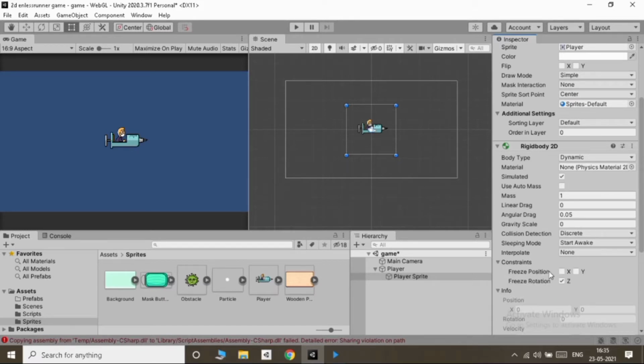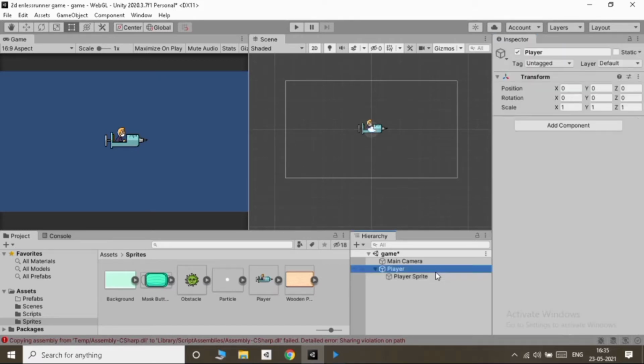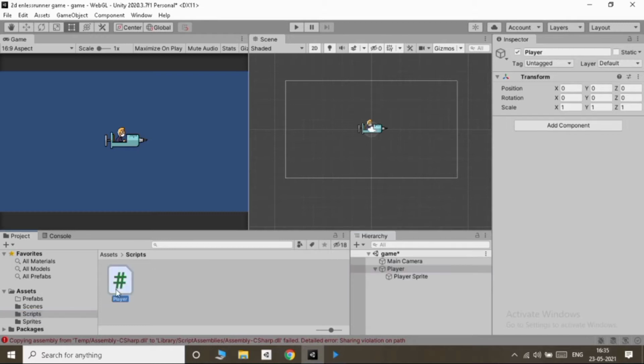Now we select the player and need to create a script for movement. First we will drag our player script onto the player game object and give a speed of 12. Now we can hit play and try, as it should work successfully. But guys, you can see here it does not work, as we have an error.